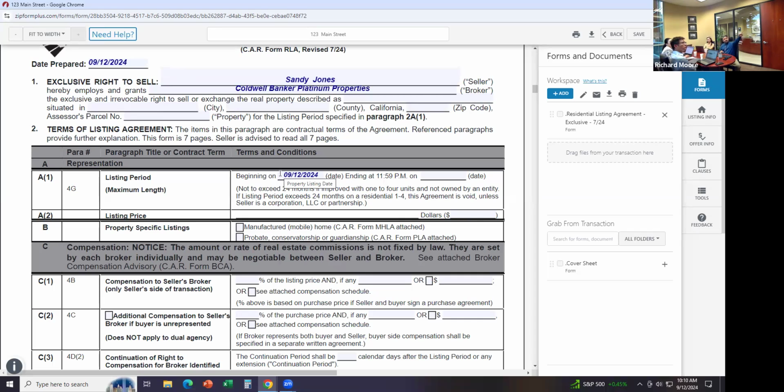Example. Right now, it says beginning date is 9/12, which is today. But they don't sign until September 21st. That means September 21st is the beginning listing date. Or, let's say I want to post date this to say the beginning date is going to be October 30th. But they sign it today. So the later of the two is the October 30th date, and that's going to be the beginning date.